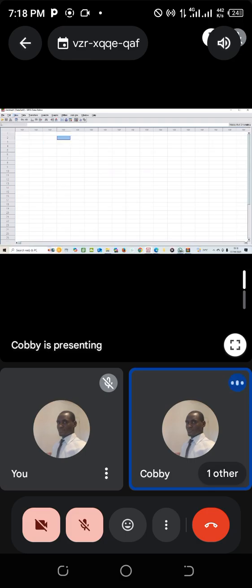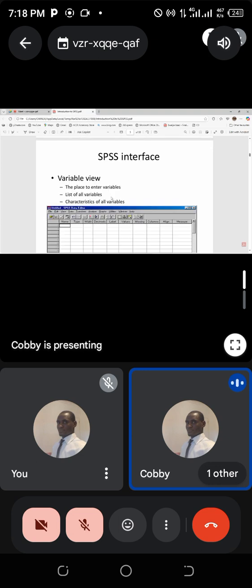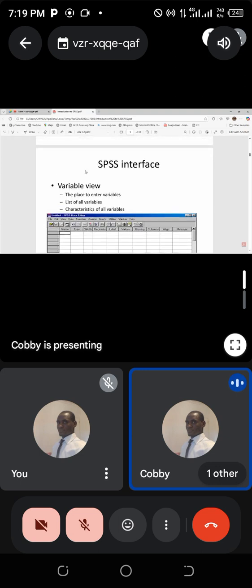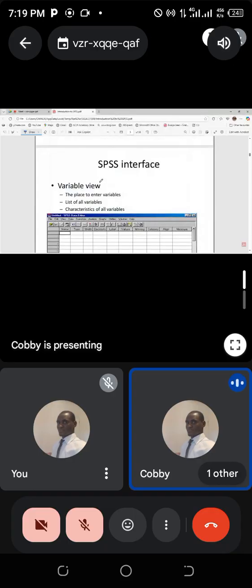Okay, but the most important thing, when you open SPSS, this is how it is going to look like. So the most important thing that we need to learn today is this interface, the variable view. So this variable view is the place to enter variables. This is where you enter variables. You list all of your variables, and the characteristics of all variables.